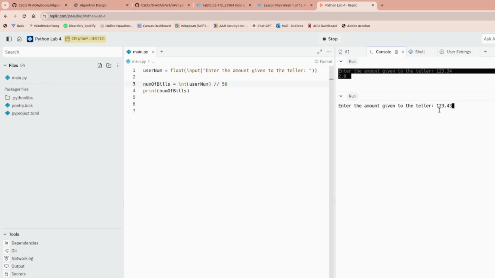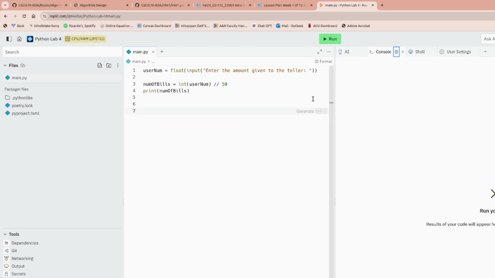Okay, we get 2. That's perfect. That's exactly how many $50 bills we should be getting back. Not dollar bills, right? If you put in 123.43 and you get $2 back, that'd be pretty sad. And that teller might lose their job. Okay, so I'm going to delete this. That was correct. That looked good.